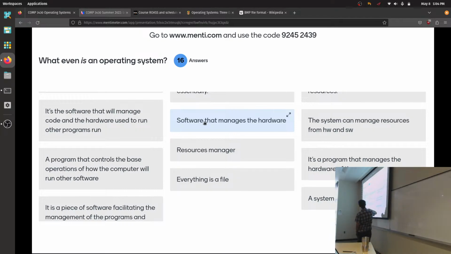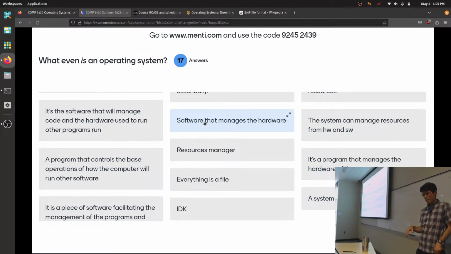Everything is a file. We'll see this a little bit later, but on Linux and Unix operating systems, basically everything does look like a file. So you've got a keyboard in front of you.